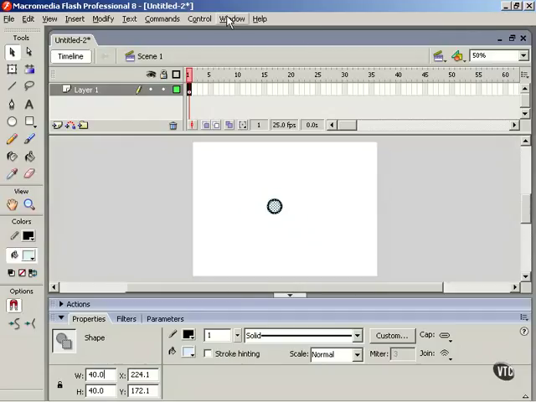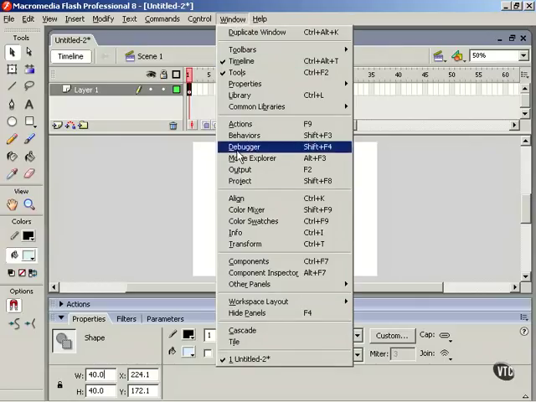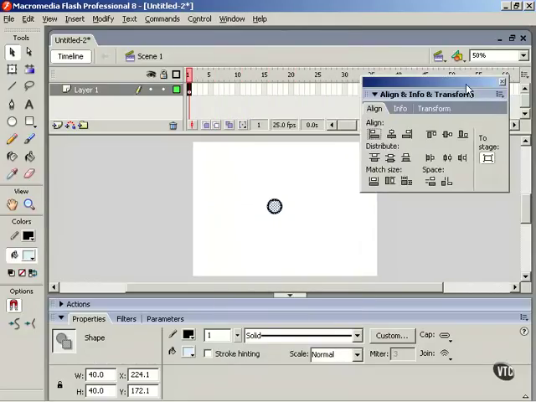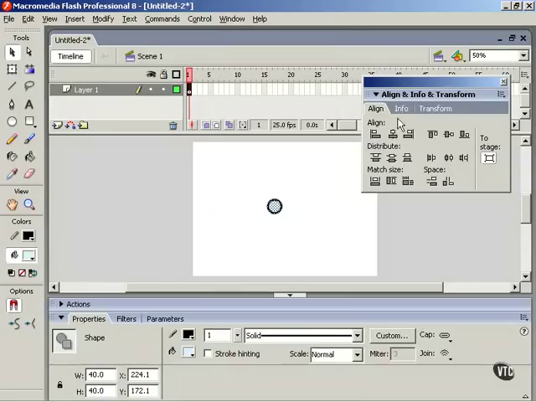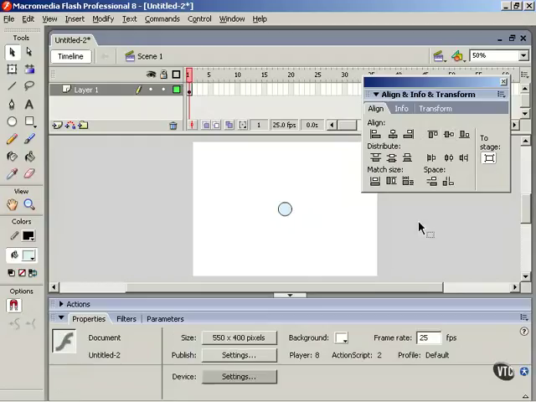And for this, we're going to use the Align panel. If it's not already over here on the right, choose Window and Align. You can also hit Control K on a PC or Command K on a Macintosh. Here's our Align panel. Make sure that the To Stage button over here, Align to Stage, is selected. Click Align Horizontal Center and Align Vertical Center. Now our shape is created and centered. We don't need the Align panel.